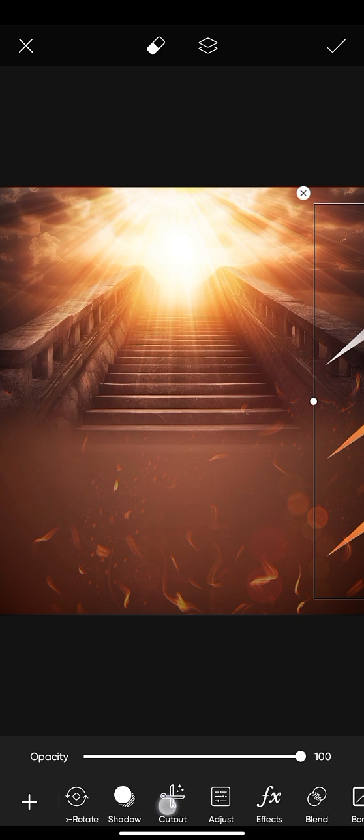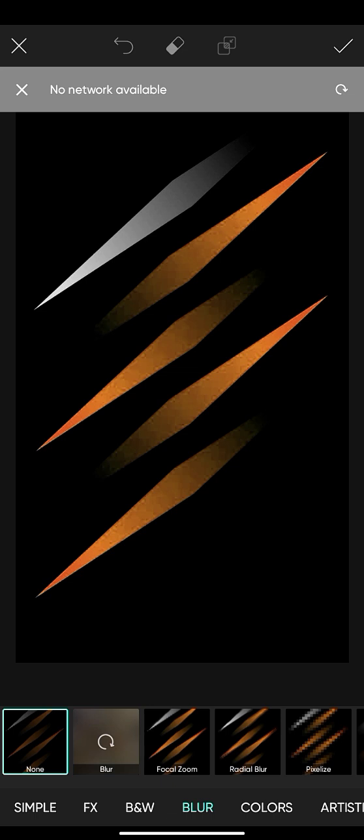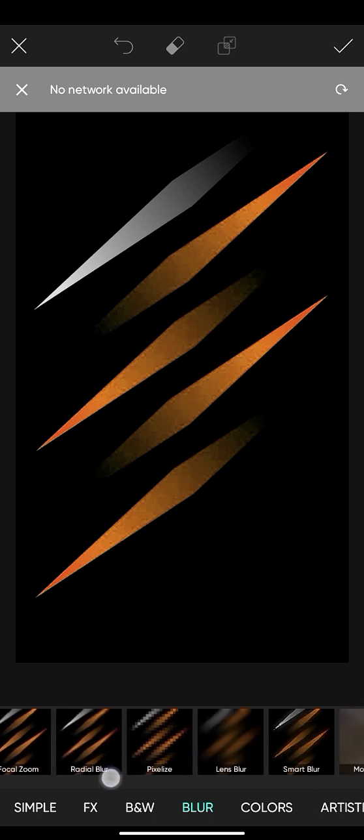So I will click on FX, all right, and then I'll click on blur. I just want this particular blur. I'm just going to turn on my data. It's not working because my data is off, so I'm going to turn on my data right now.